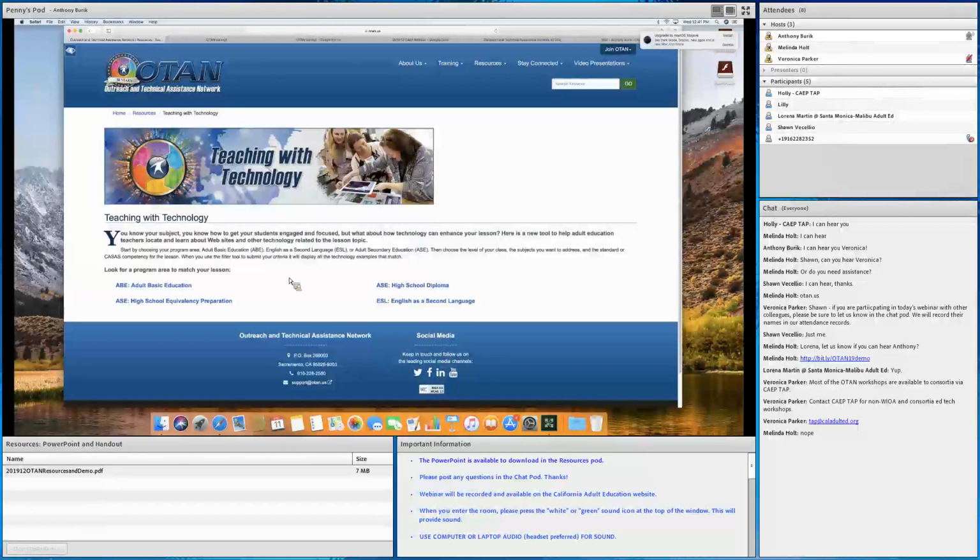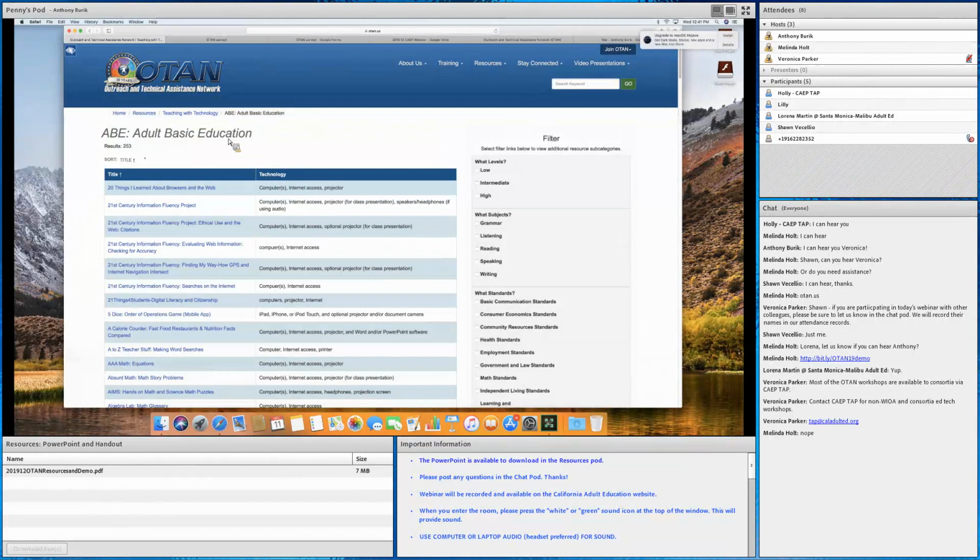in your classroom. The way we have the Teaching with Technology tool set up is first, you'd want to look at your program area. So we focus in on ABE, on ASE, both the equivalency side and the high school diploma side, and then ESL. So let's say, for example, we'll pick ABE. As you can see, within ABE, we have 253 resources that have been tagged for ABE. Although if you're visiting the other parts of the tool, maybe in ESL or ASE, some of these tools might come up as well because they tend to cut across programs, as it were.